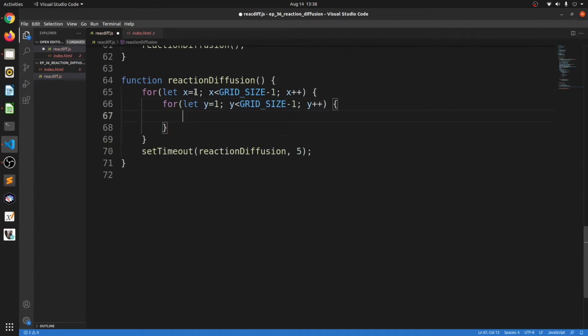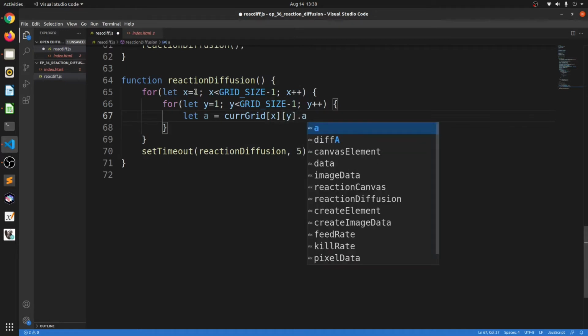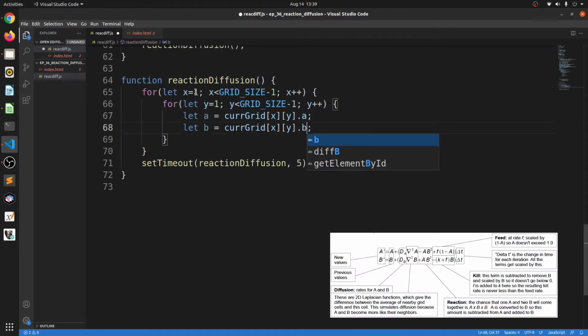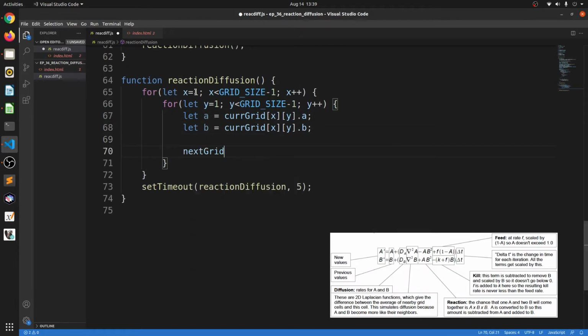Now I'll get the A and the B values from the current grid. This is the value of the A chemical and the value of the B chemical. And now I'll have to say what will be the value of these chemicals in the next iteration, which means I'll have to assign them to the next grid. So I'm essentially transcribing what is given in the Karl Sims website onto this function over here.